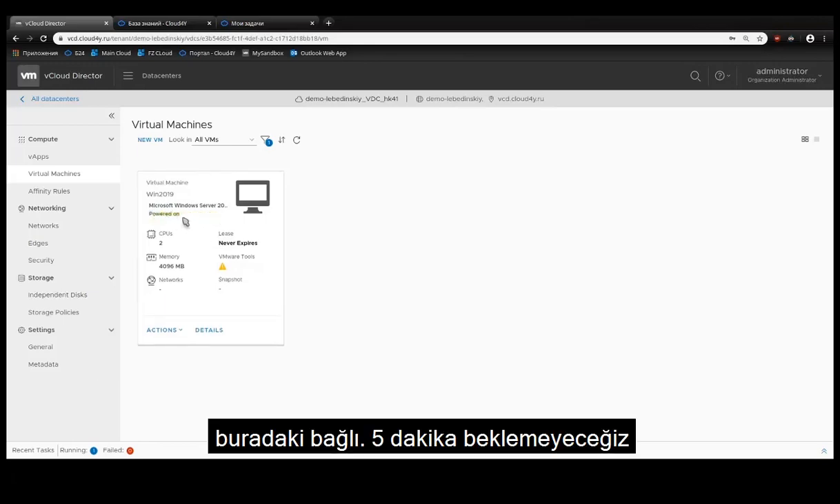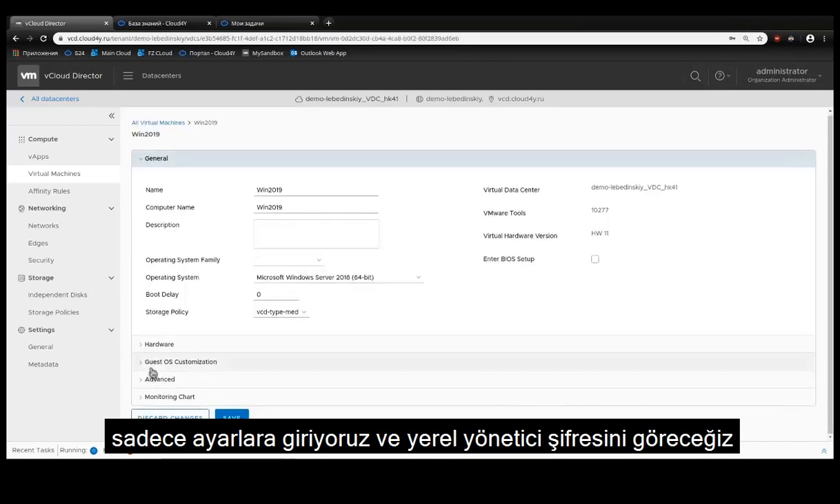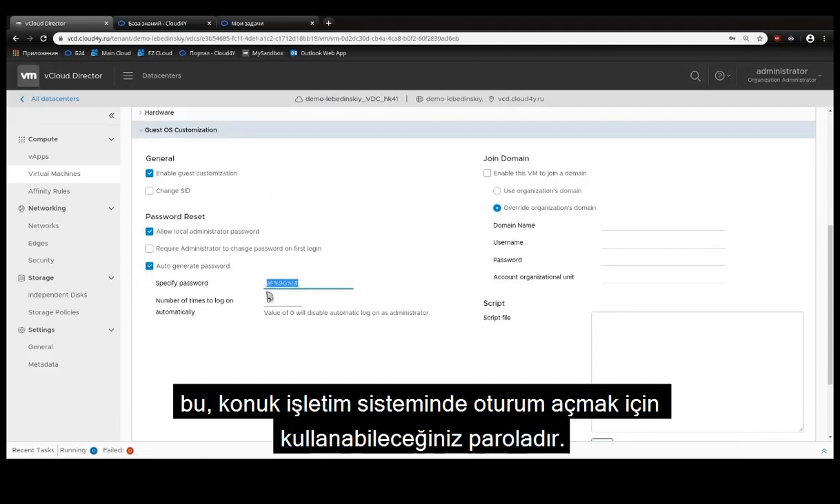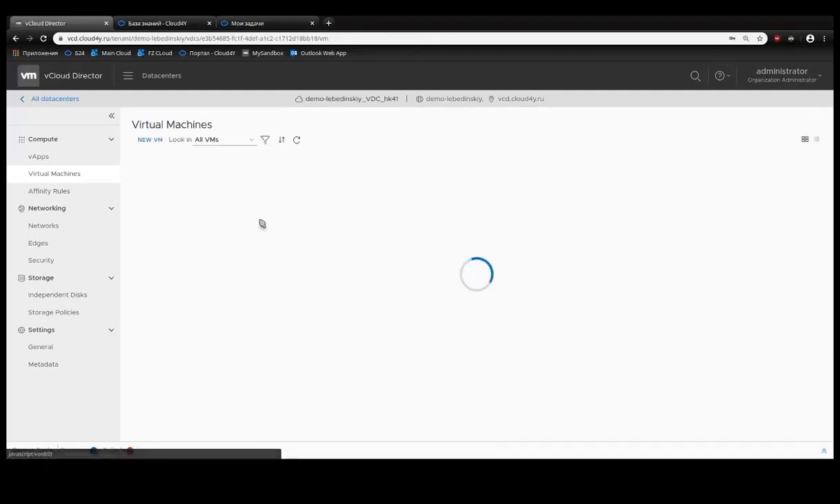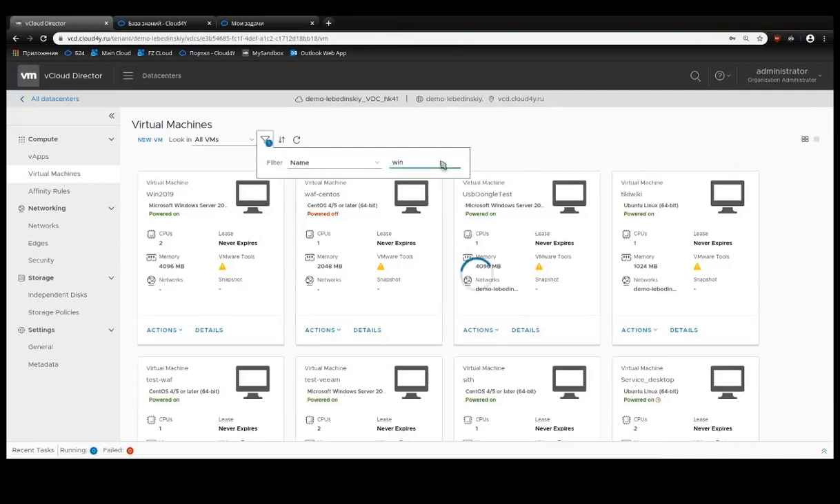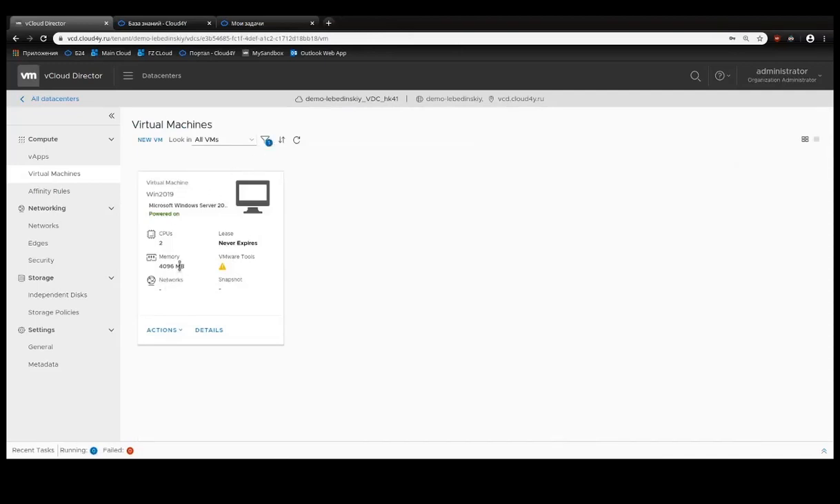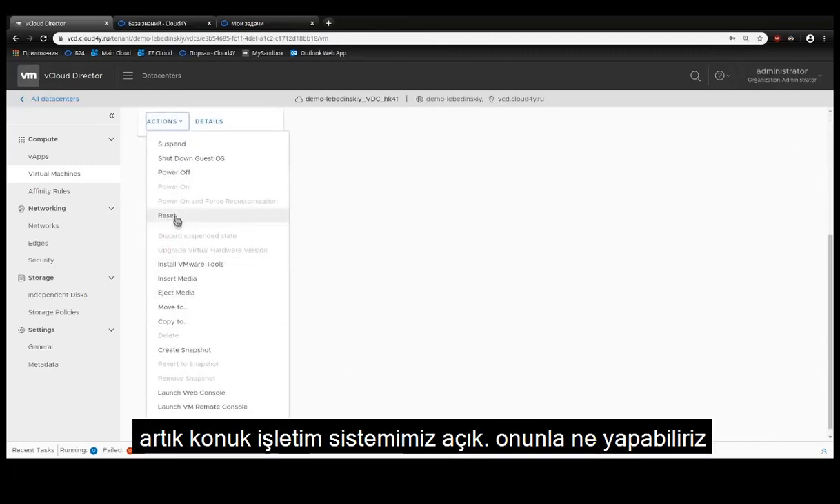Here it is connected, and without hesitation, we simply go into the settings and we'll see the local administrator password. This is the password you can use to log in to the guest operating system. Let's go back, find our VM, and consider the following steps. Now our guest operating system is on.